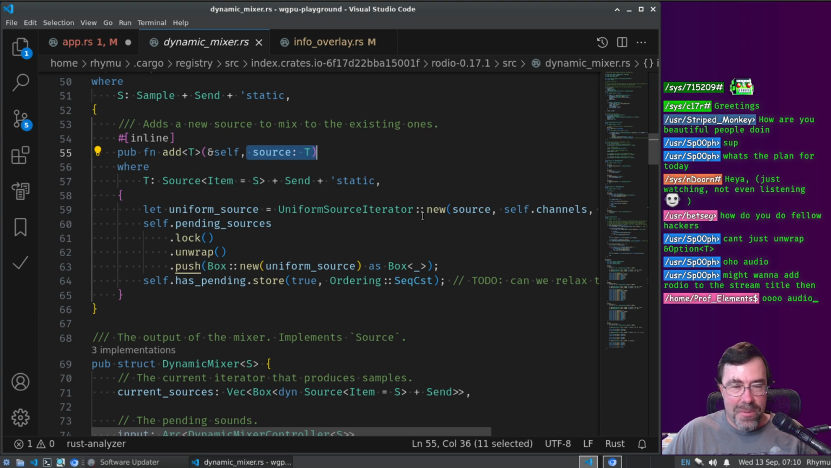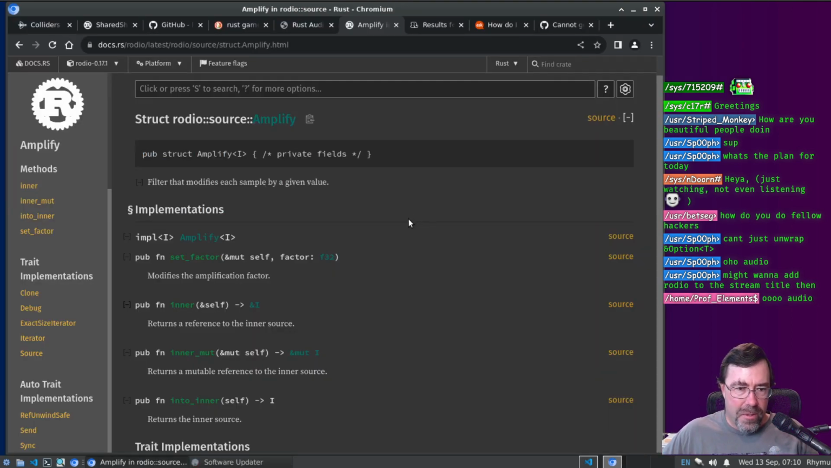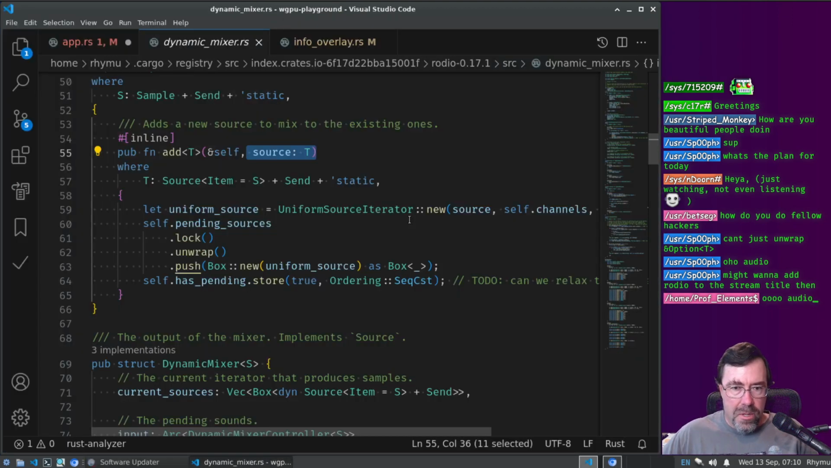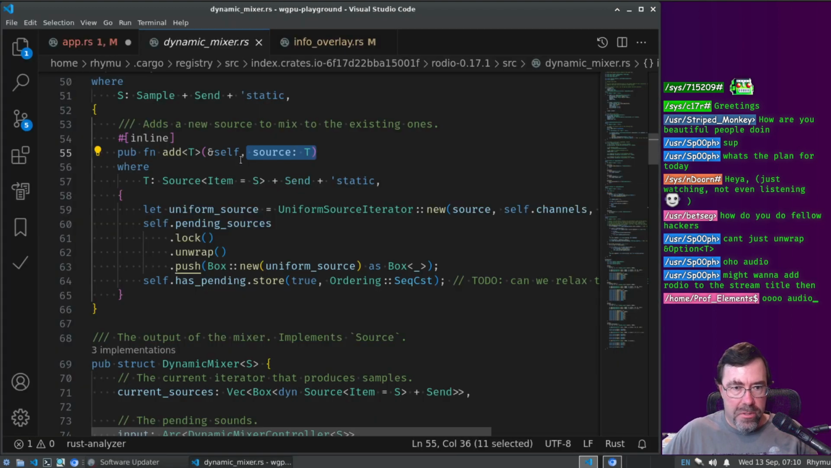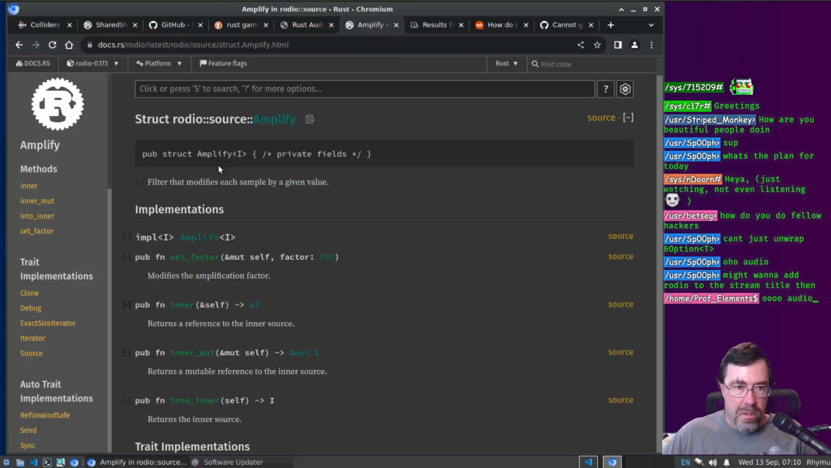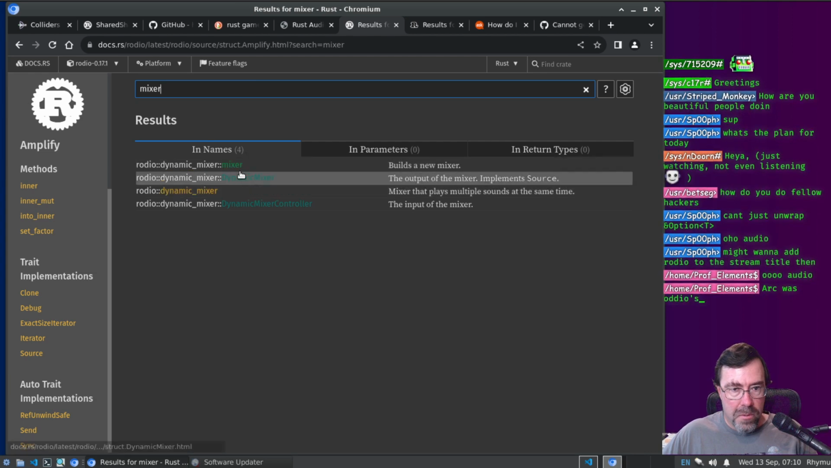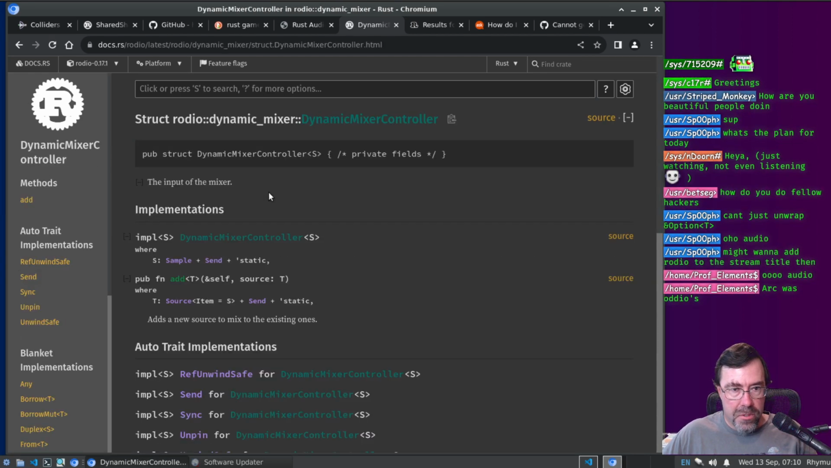Yep, that's right. Just trying to figure out how do we maintain control of the volume without, how do we set the volume on our source, but when we have to give our source to the mixer? I was hoping the mixer controller would have some function. Mixer controller, right? It just has an add. Well, that's no fun.